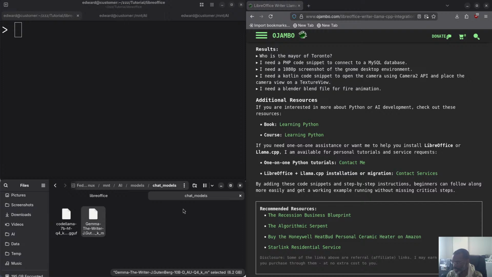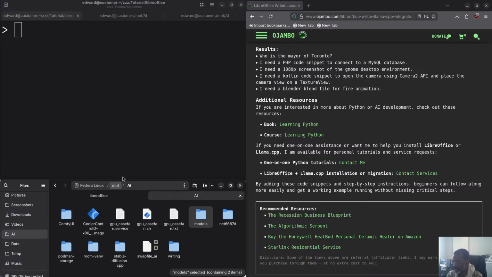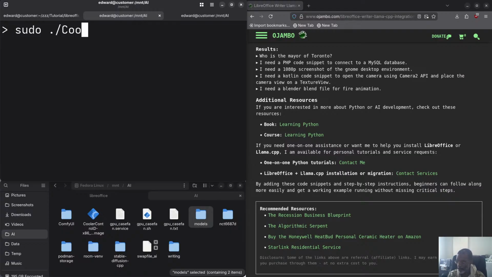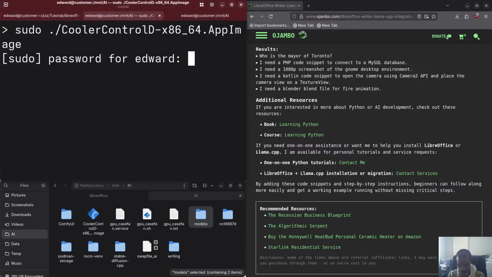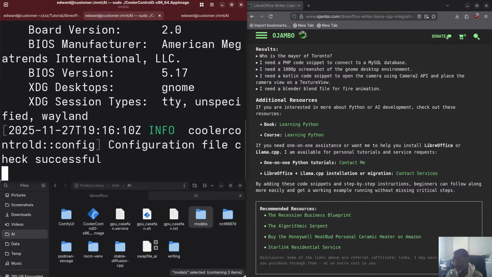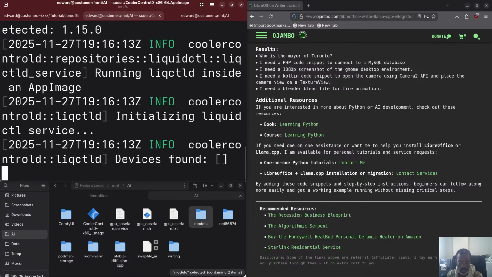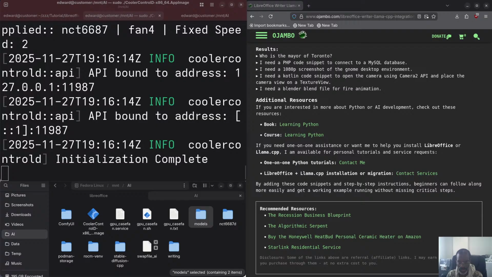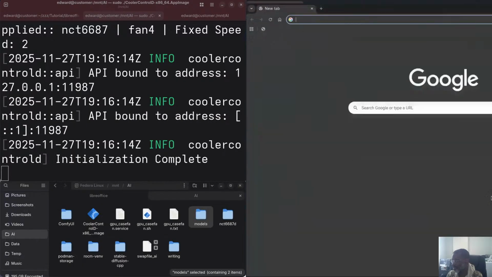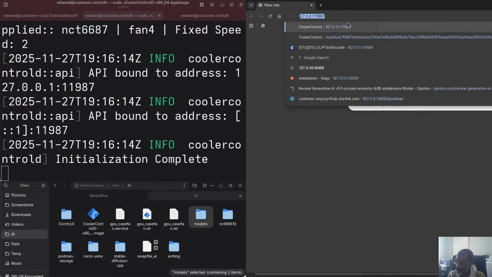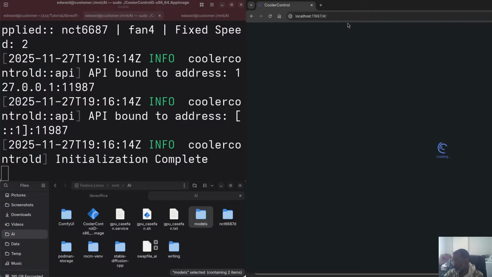So the first thing I'm going to do is start up the cooler, because I need to control the fan manually. So I'm going to start up the cooler first. Then I'm going to tear off a tab here so you guys can see what's going on. It's just going to be for the cooler. So it's 1, that's the one. So this is the cooler control.